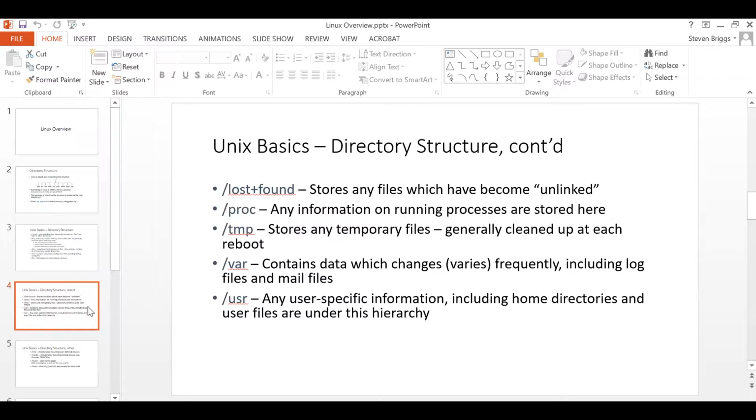Some of the basics continued on the Unix basics. You get /tmp, temporary stores for temporary files. /var contains data which changes frequently, hence the acronym var, for varies, meaning it's variable, and that would be your log files and your mail files. And then /usr, and that's going to be any user-specific information, including your home directories and any user files.